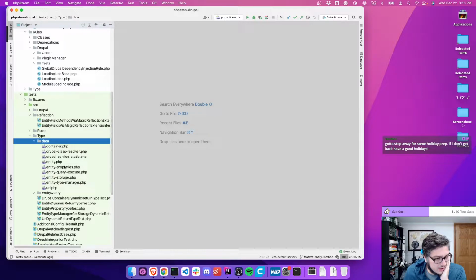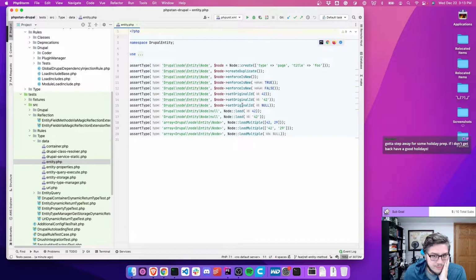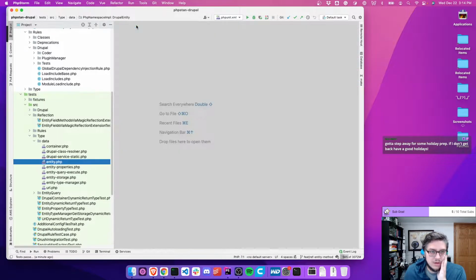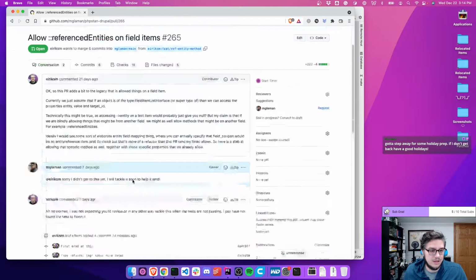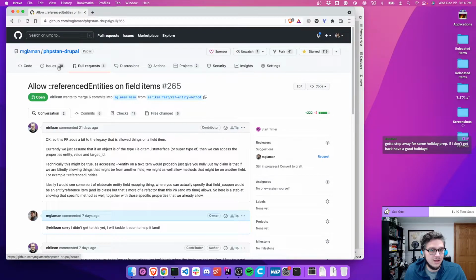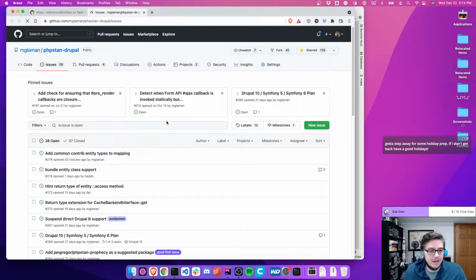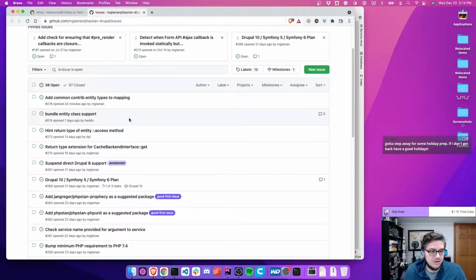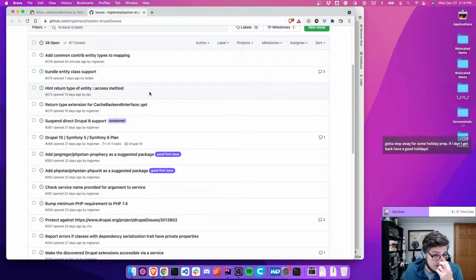Just because in Drupal, you can do so many things. That might, yeah. So see about that. I need to get back to the issues to see what could be done here.